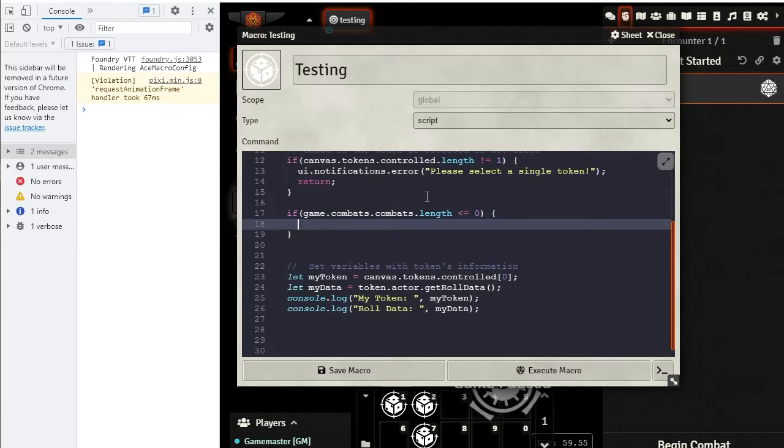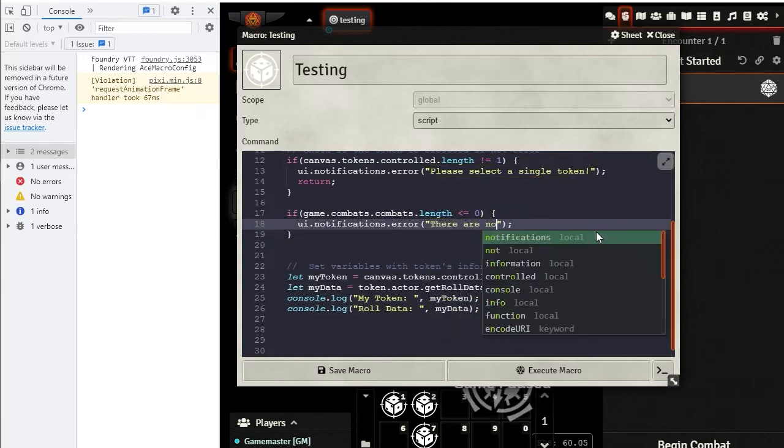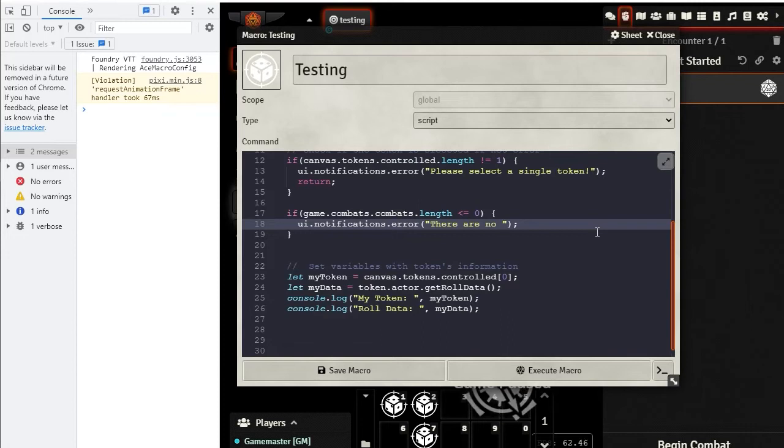So let's just test this. We'll have it throw an error. Control C, Control V. And we'll say there are no combats running or something. There are no C-O-M-B-A-T-S running. Another exclamation point because we're serious about this.